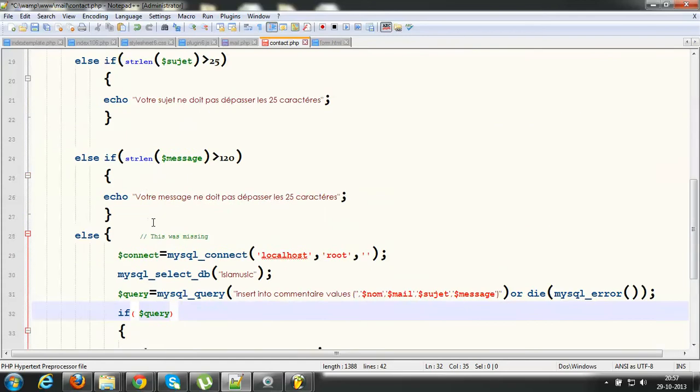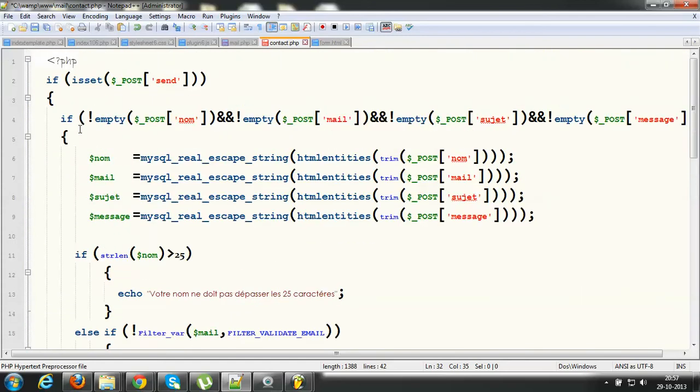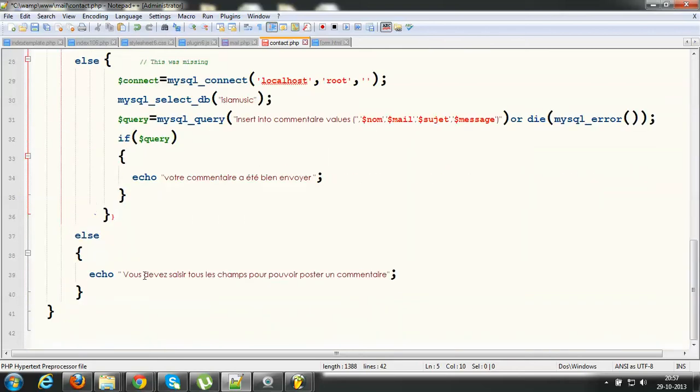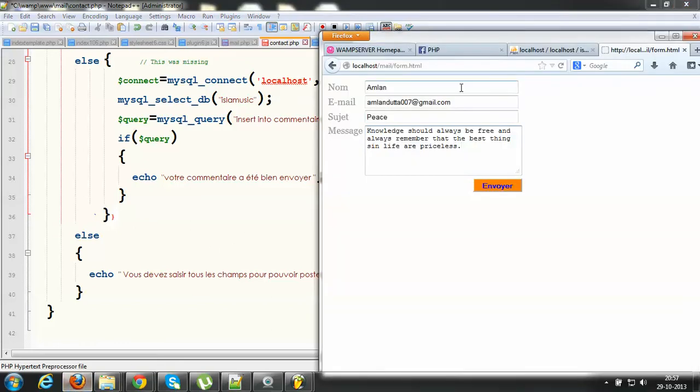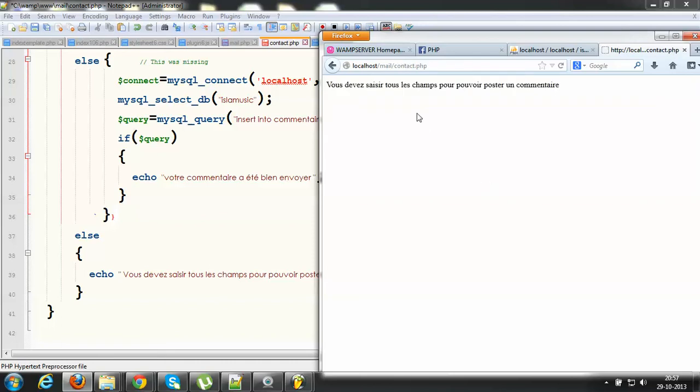Oh sorry, I messed it up there. If this is the loop, sorry, so if some of the fields, the name field, the mail field, the subject field, or the message field, have not been filled, then this loop ends here and it says please fill in the respective field, whichever has not been filled. So there are basically these four fields. If one of the fields is not filled, then we will get that message, which says that you need to fill in all the fields.